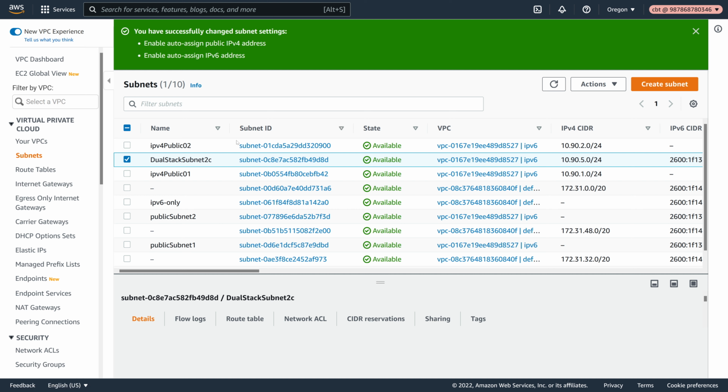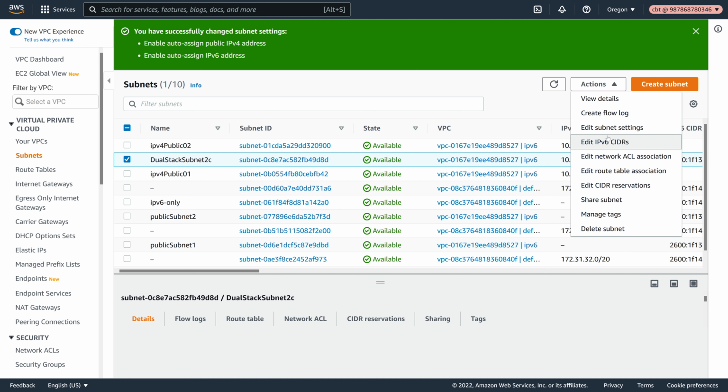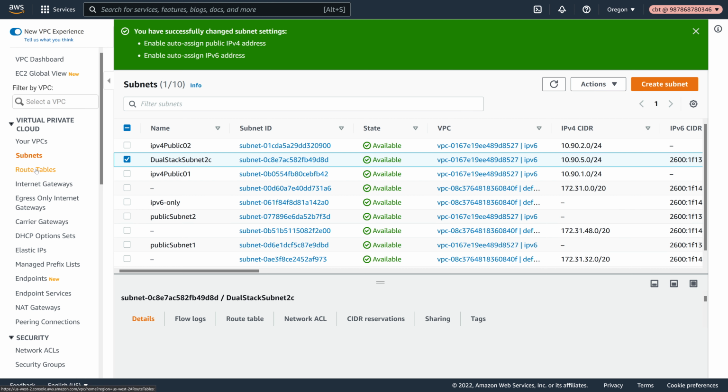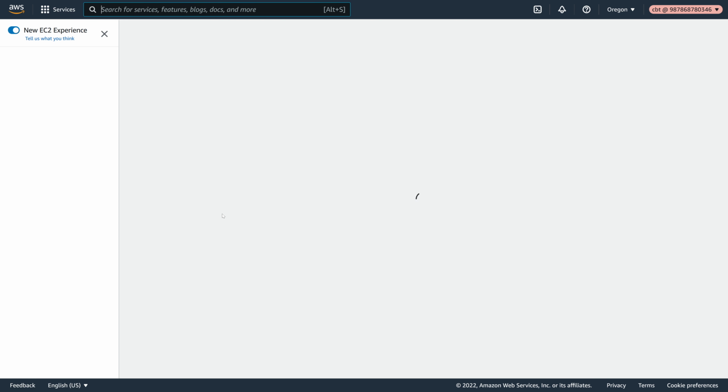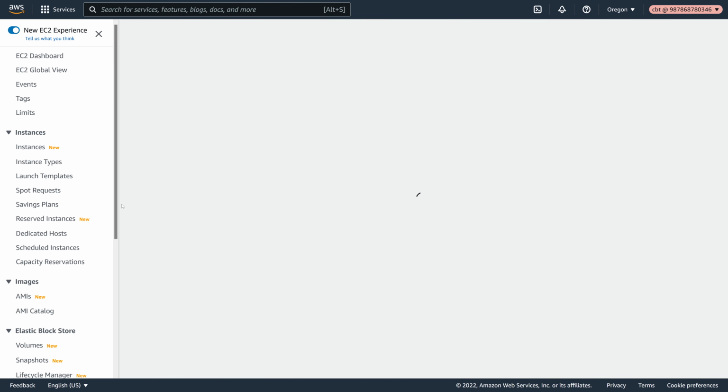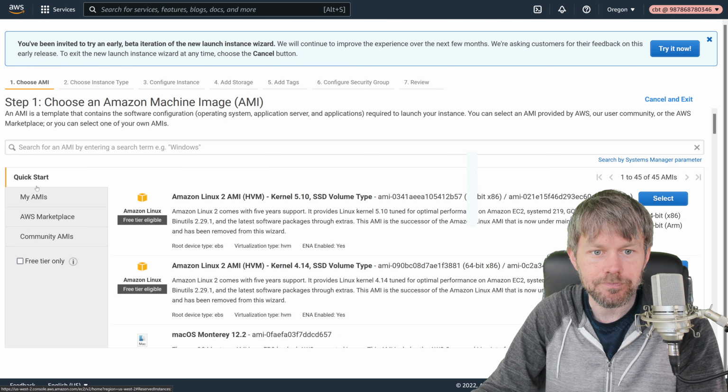All right, so at this point, we've got our subnet options set. We've got our CIDR blocks. We've got our auto assign settings set up. And now I think we're pretty much good to go to the point where we could launch an EC2 instance. So let's head over to EC2 and launch a new instance here.